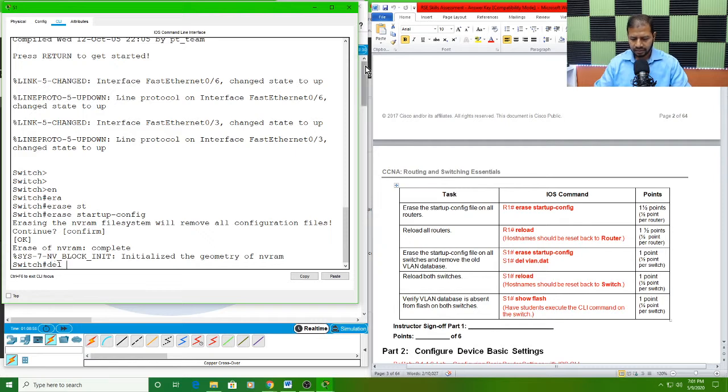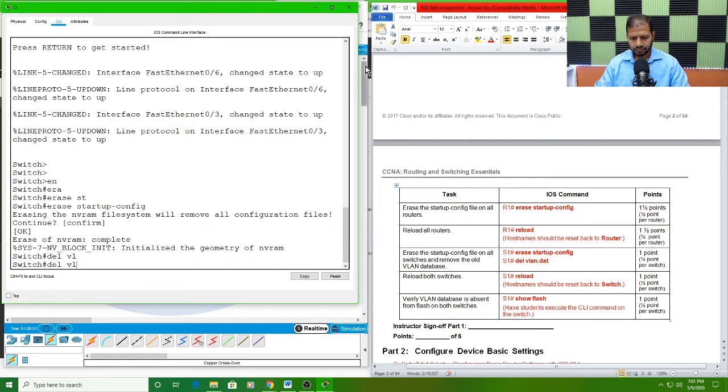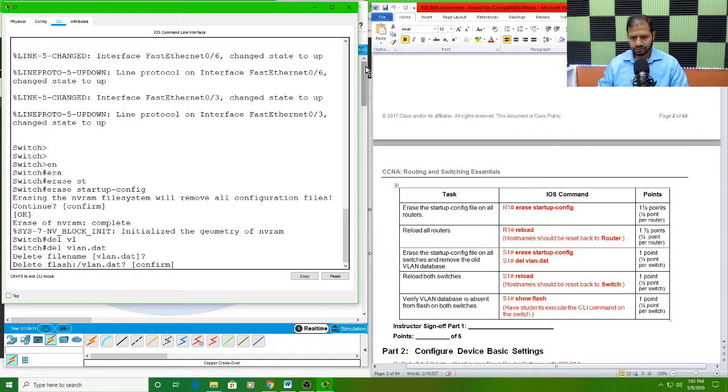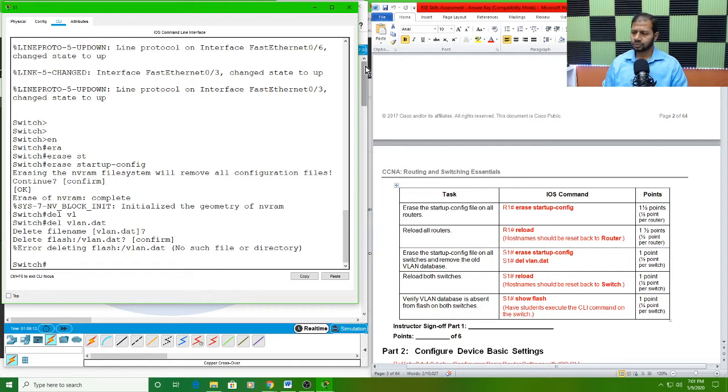Then vlan, vl tab, no, this one is not a command, it's a name, so I have to type out the whole thing: vlan dot dat, enter. Delete the file named vlan.dat, yes, enter, confirm, enter. Okay, that's how you have to do it.